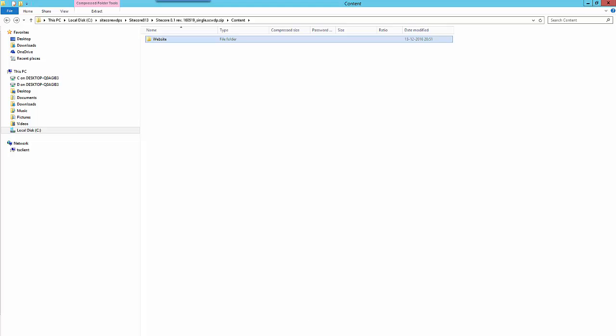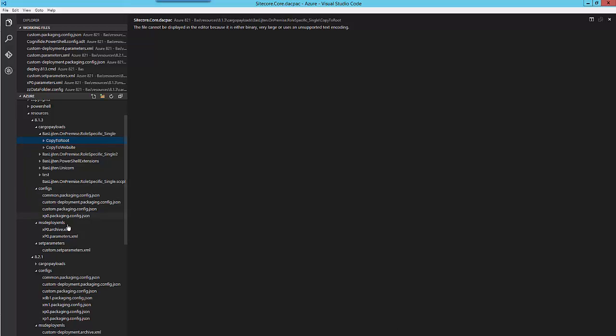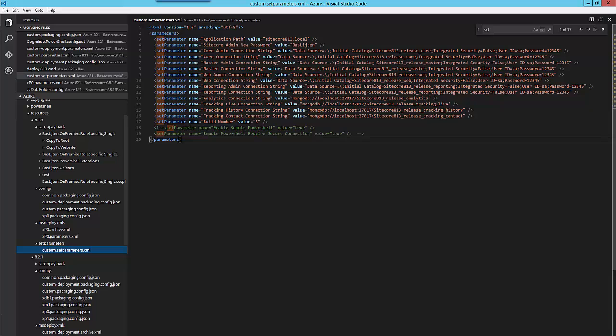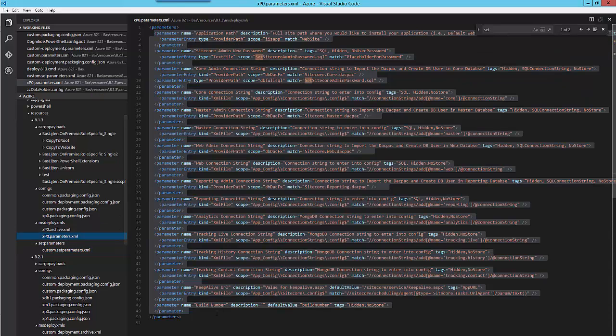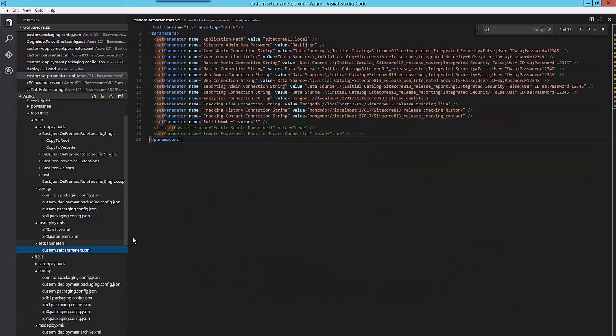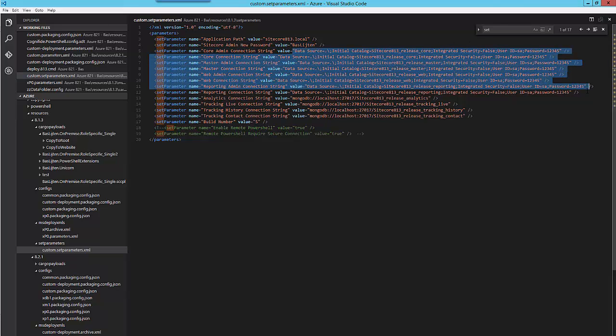The last file that we have to take a look into is the set parameters file. It's over here. So all the parameters that are defined over here, they have to be put into the set parameter file, provisioned with a name and the value that they expect. So my new Sitecore admin password will be Bas Leijten, and these are my connection strings.